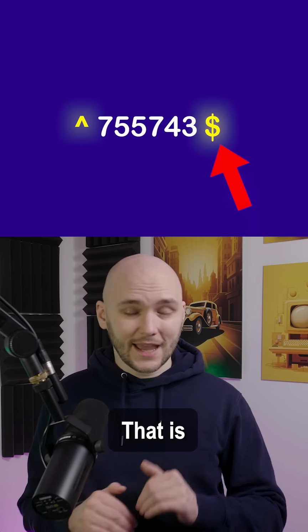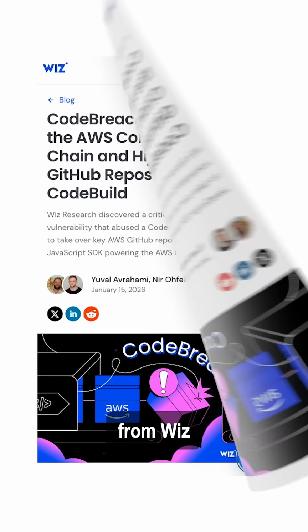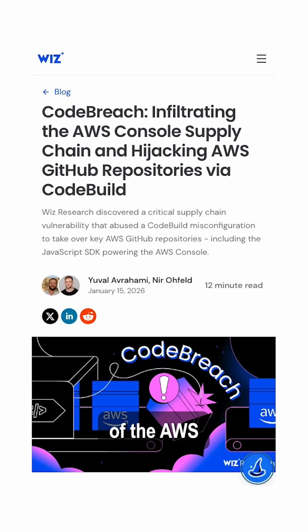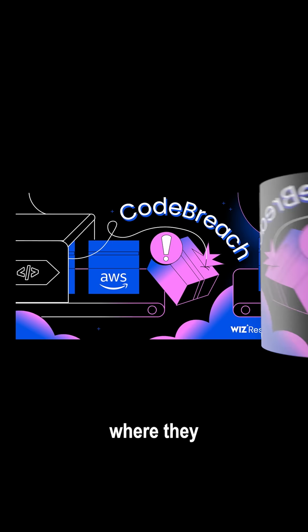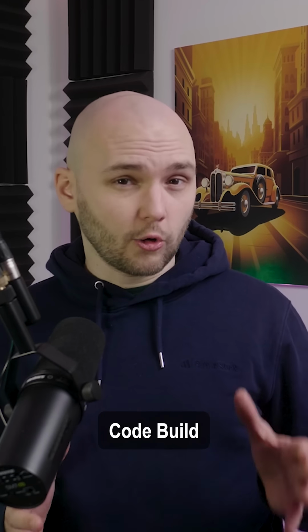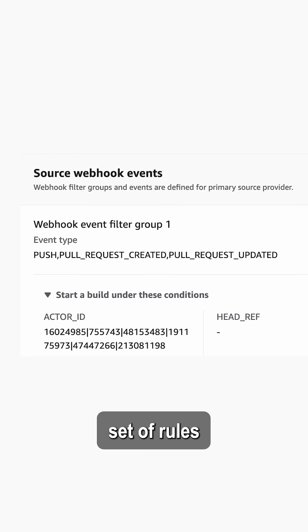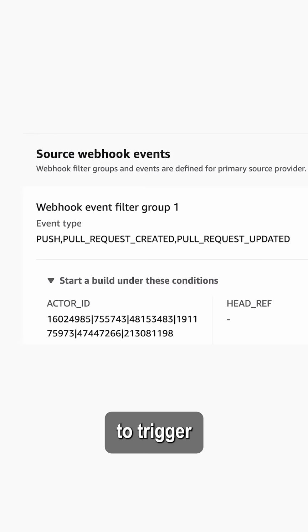2 missing characters, that is all that it took for researchers from Wiz to hack into the core of the AWS console. The researchers discovered a vulnerability called CodeBreach, where they noticed that within the AWS CodeBuild webhook system, there was a set of rules that any event must meet to trigger a build.